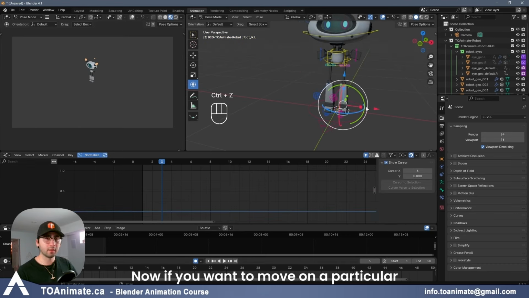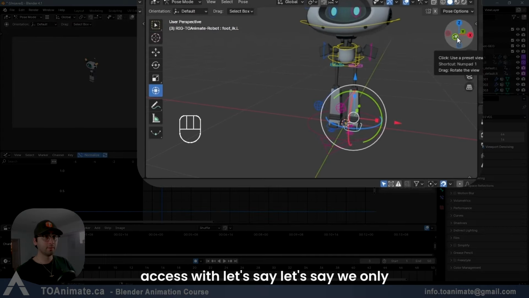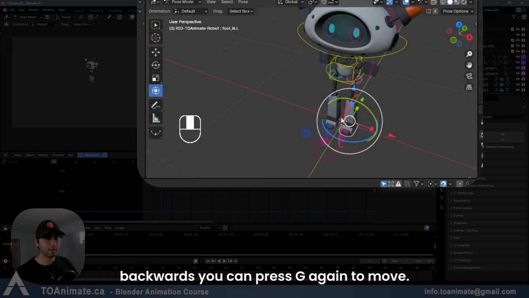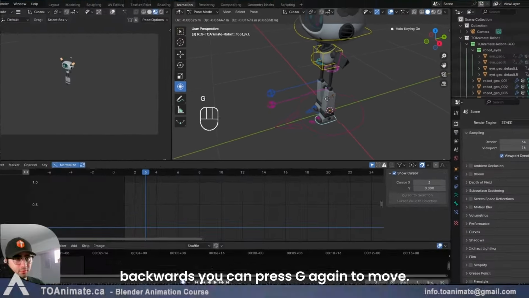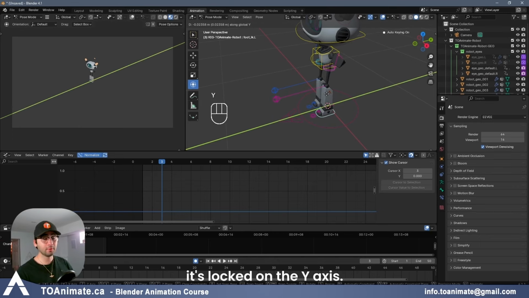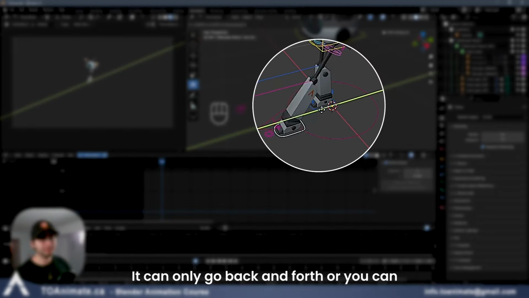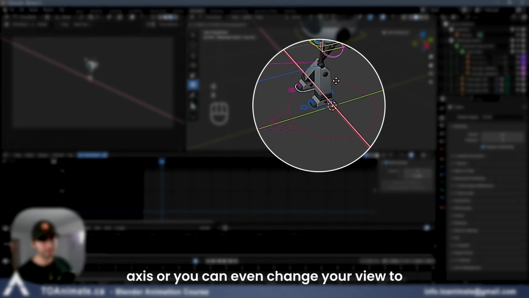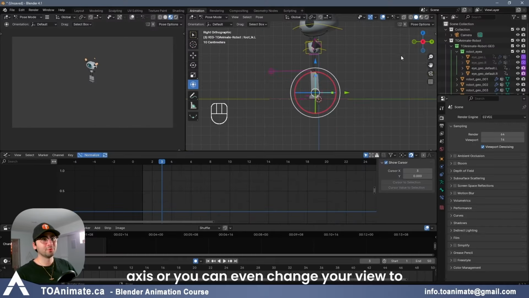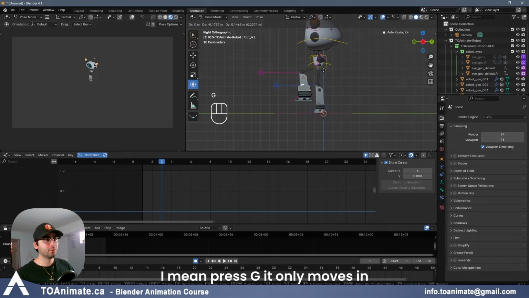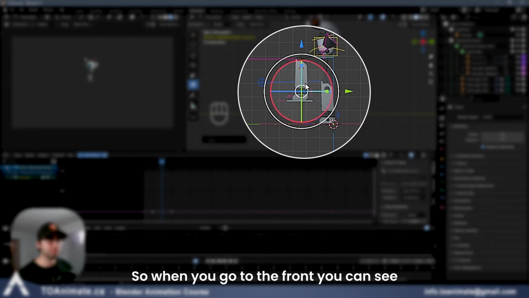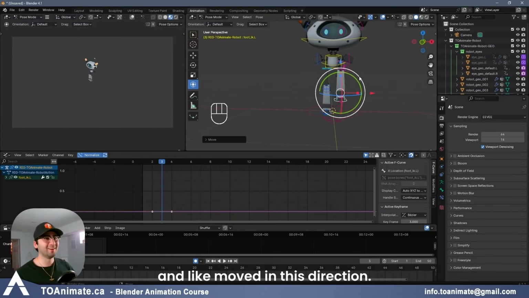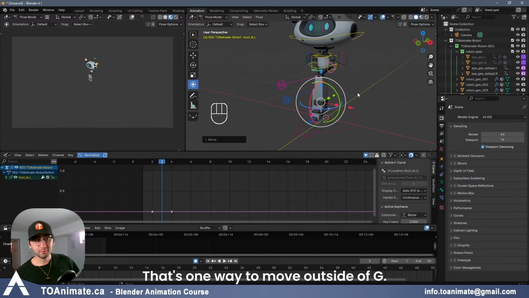Now, if you want to move on a particular axis, let's say we only want the leg to be moving forward and backwards, you can press G again to move, but then just Y, and now it's locked on the Y axis. It can only go back and forth. Or you can press GX and it will go only along the X axis. Or you can even change your view to, let's say, this view, and when you press G, it only moves in accordance to that view. So when you go to the front, you can see it didn't go left or right, it just went up and moved in this direction. That's one way to move.